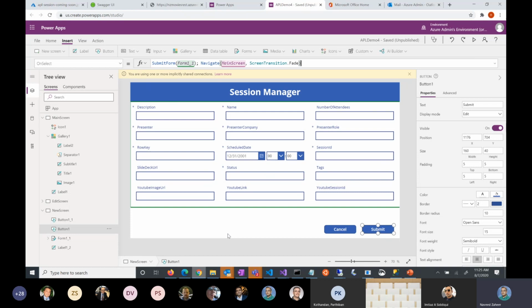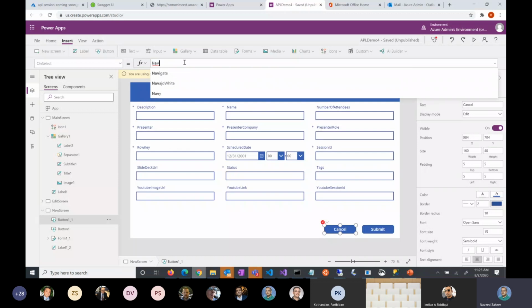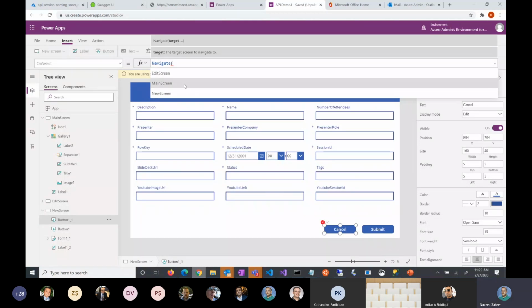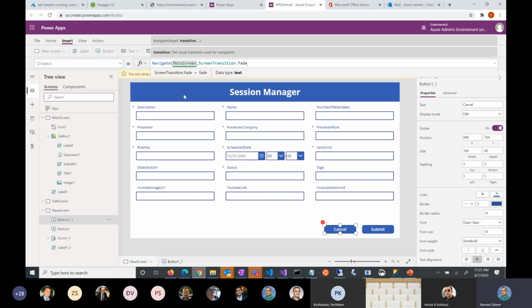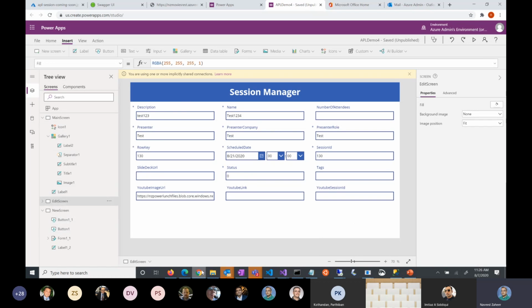As you can see, I don't have to type much. Most of the stuff is done on my behalf. Once again, I go in here, navigate, and I'm going to go to main screen if I cancel. So main screen, comma, fade, done. Okay, I'm going to take these two buttons and paste them to the edit screen as well.